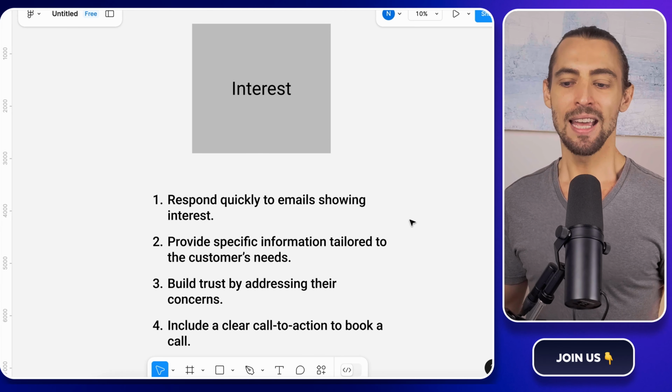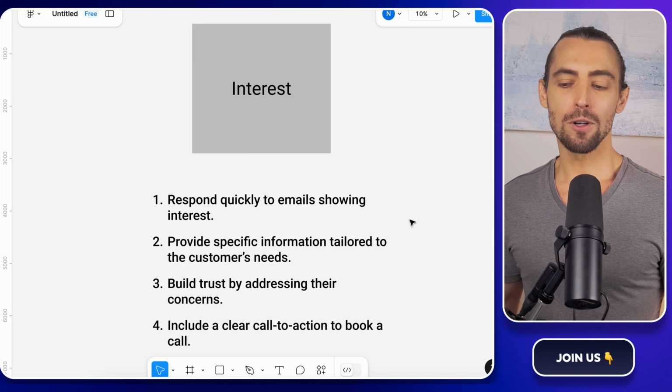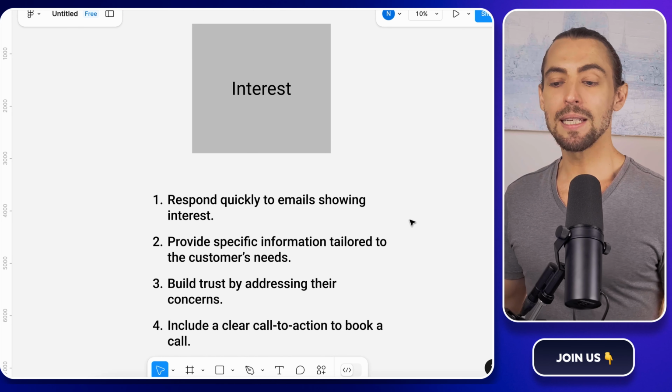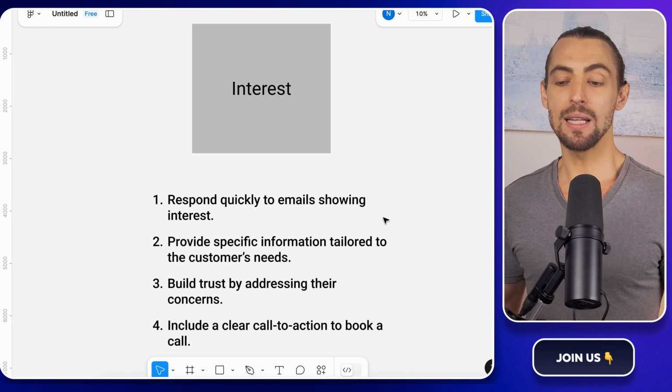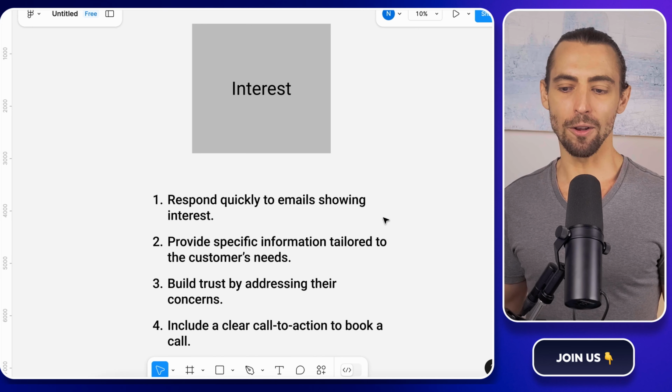Timing is everything. It's like when you're shopping for a new phone. If the store clerk keeps telling you about the camera when all you want is battery life, you're walking out.